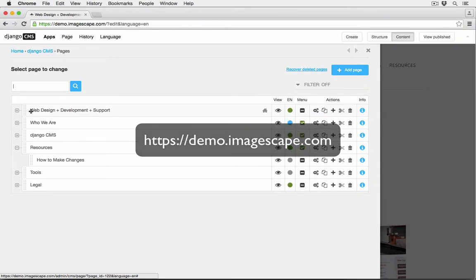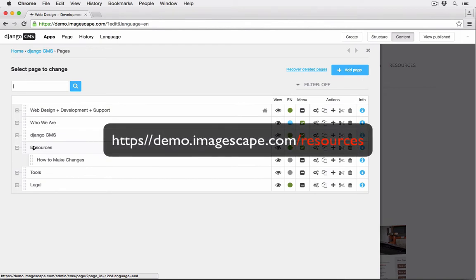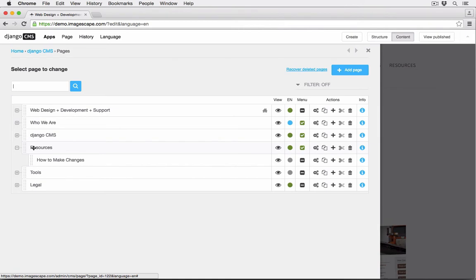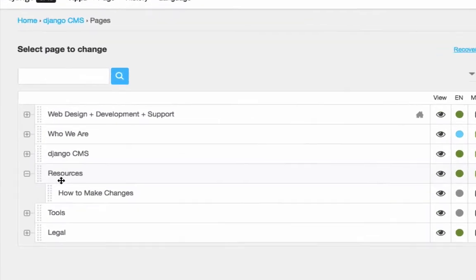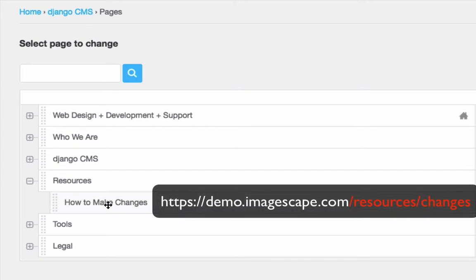Any other page listed at the top level will have the URL with one step added to the domain. For example, /resources. You could keep all the pages on your site at this level, but it's often helpful to organize your pages into sections that make sense for you and your users. You can do this by nesting pages under other pages. Nesting pages add steps to the URL. Here we have /resources/changes.